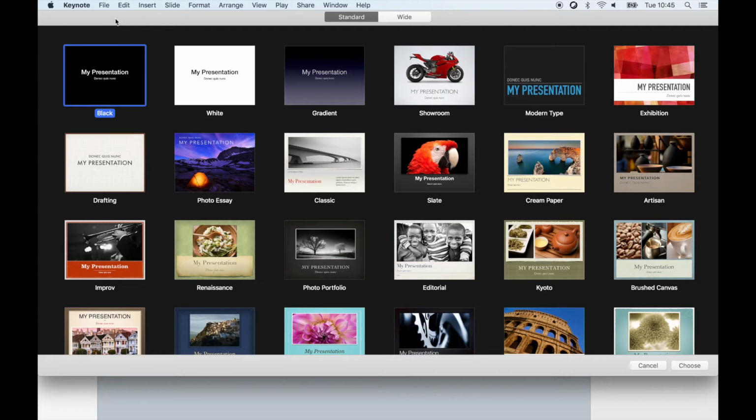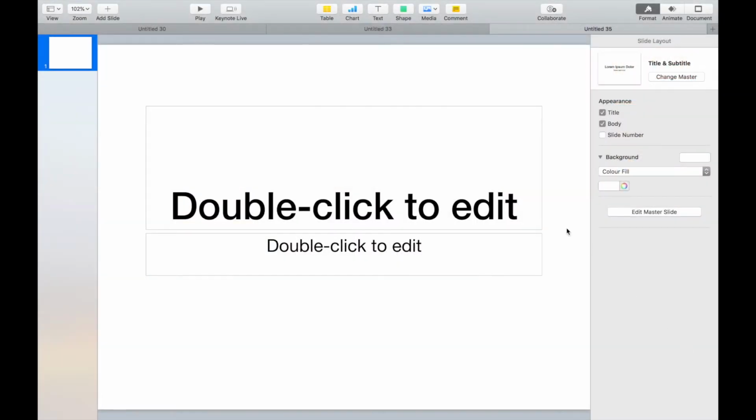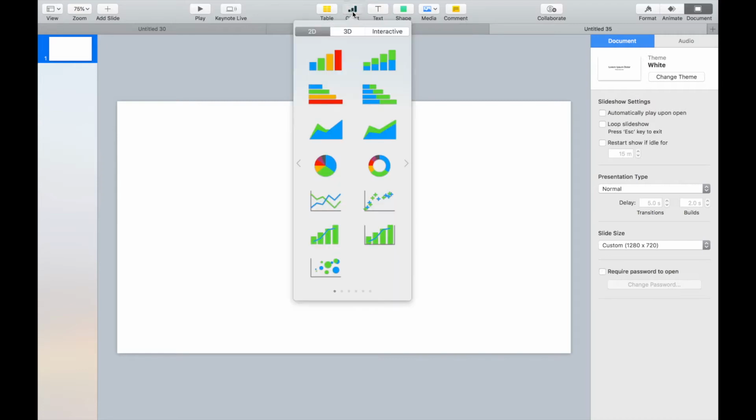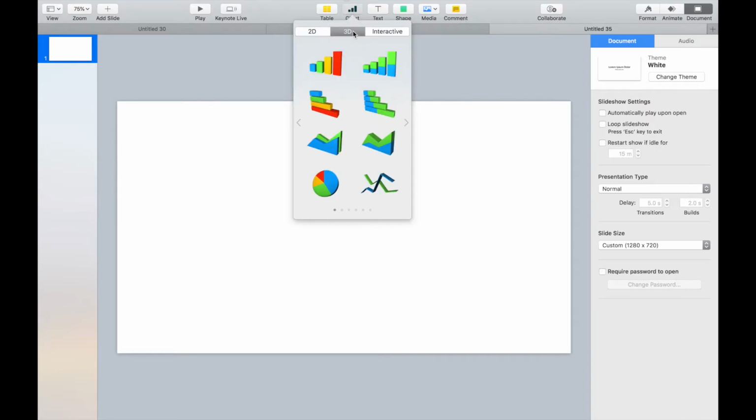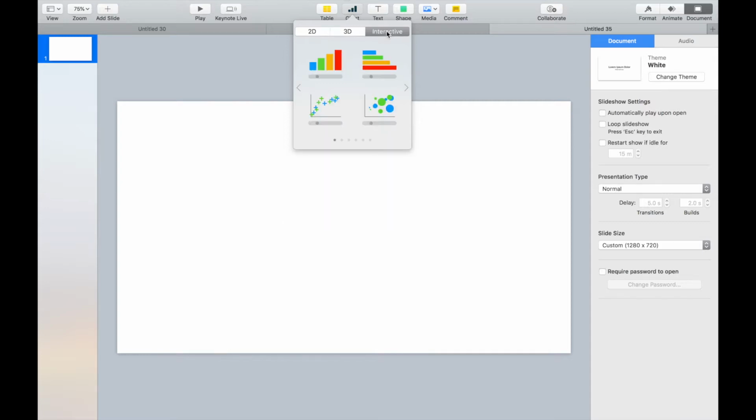Open the Keynote software and select the white presentation slide. Click on the chart icon and you will see this screen. You will see options for 2D, 3D, and interactive charts.